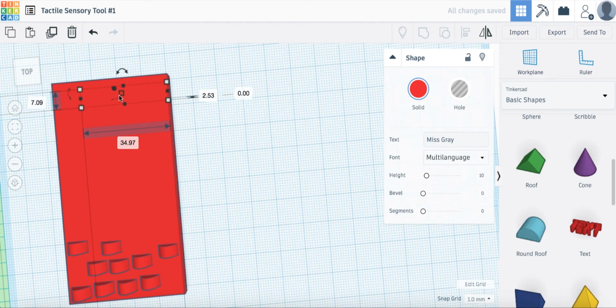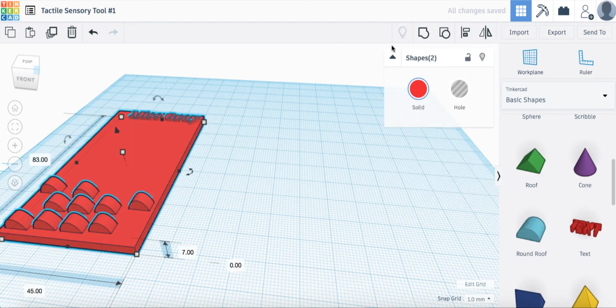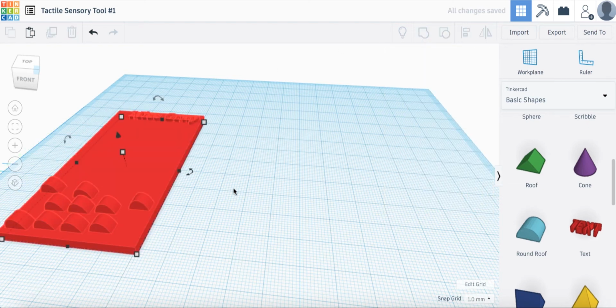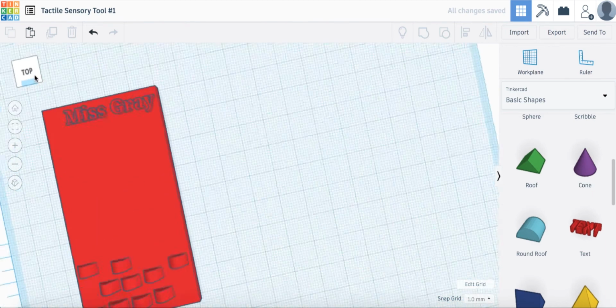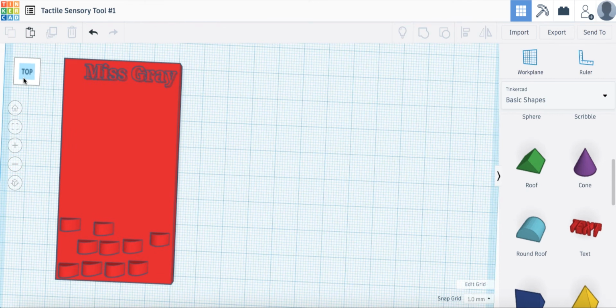Cool. Now I can't see it, so I'm going to go back to my 45-degree angle and raise the cone. There we go. Great. So I'm going to hold Shift on both items and I'm going to group them together. So now when that prints, it will come up with that as well. So that's another part of the sensory tool.